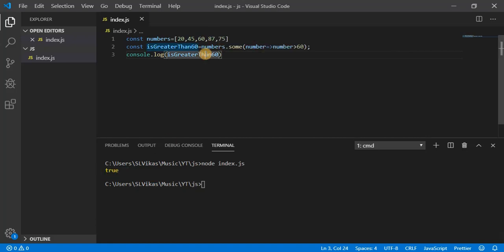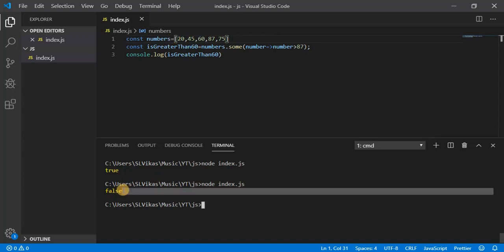Why? Because the numbers 87 and 75 both are greater than 60. Okay, now what if I mention here 87, right? Now let me execute once again. So as you can see here, I am getting false. Why? Because I am checking whether any element in this array is greater than 87 or not. No element is greater than 87, that's why I am getting this condition as false.